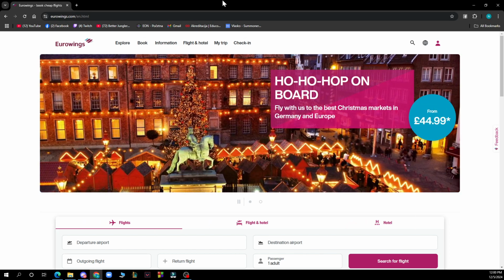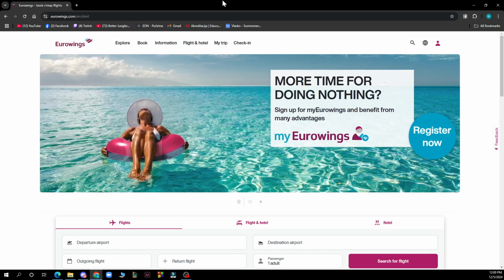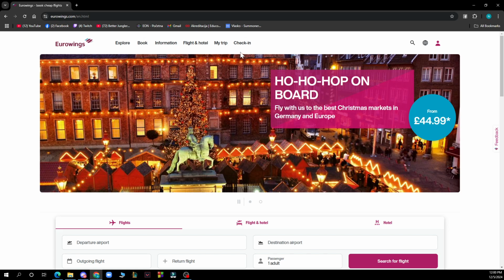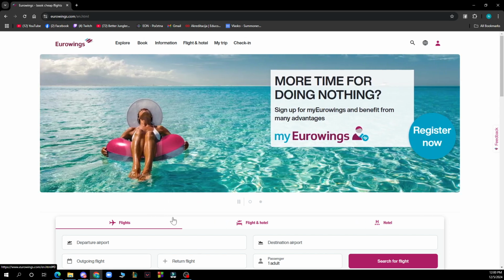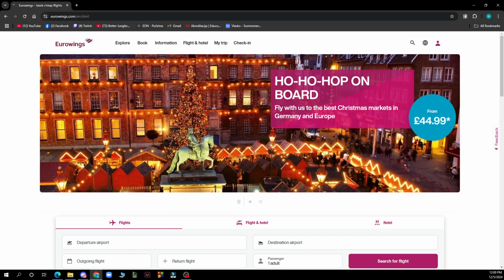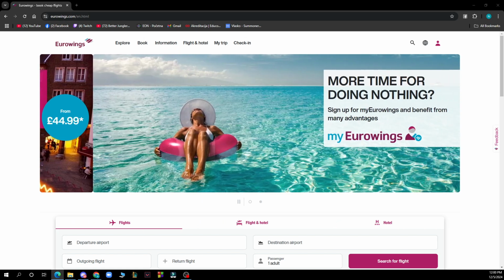But now, let's see what we actually have in front of us here. In the top side of the screen we have Explore, Book, Information, Flight and Hotel, My Trip and Check-in. In the top right corner we have your profile, and at the bottom we have your flight and everything about it. Here you can book your flight. But now let's see how you can change a Eurowings Airlines flight.